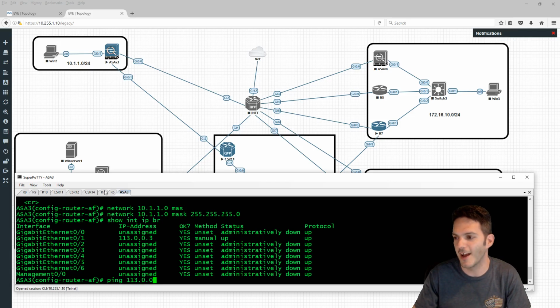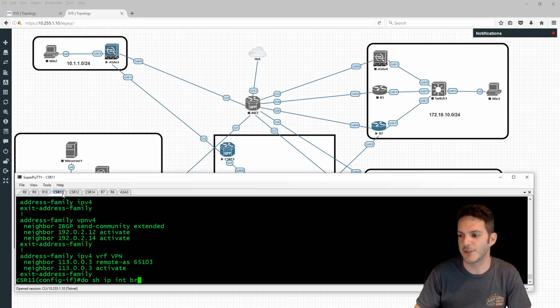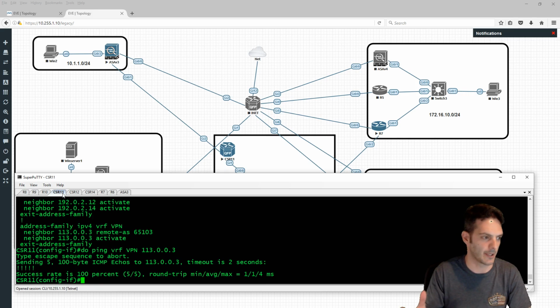Oh, I know what I didn't do. I goofed up. This isn't a valid command when you're dealing with the VRF. So I'll type in VRF VPN. There, that ping worked. So that's how you fix that problem.